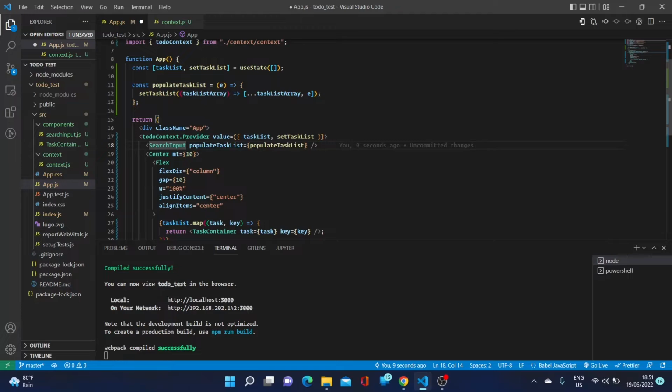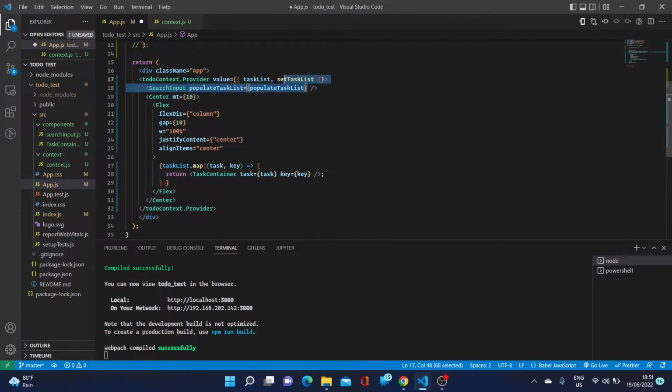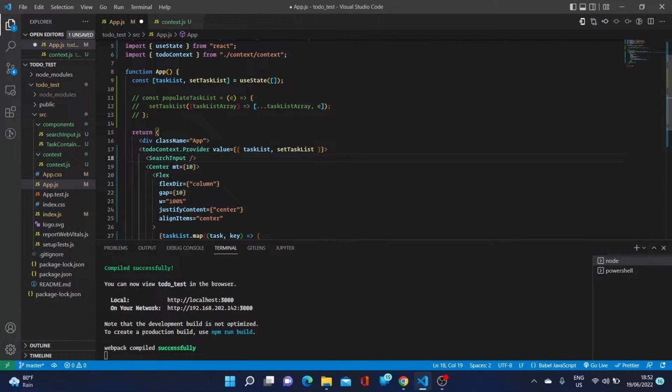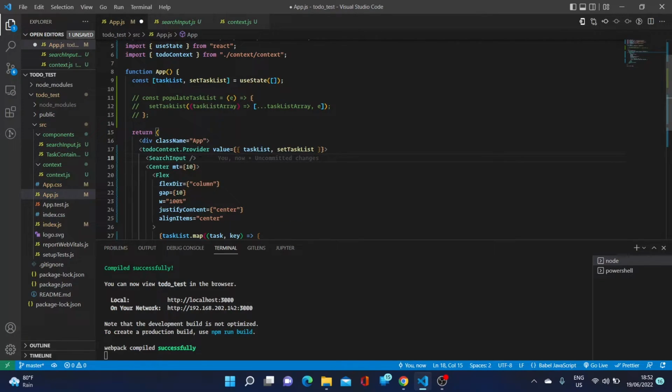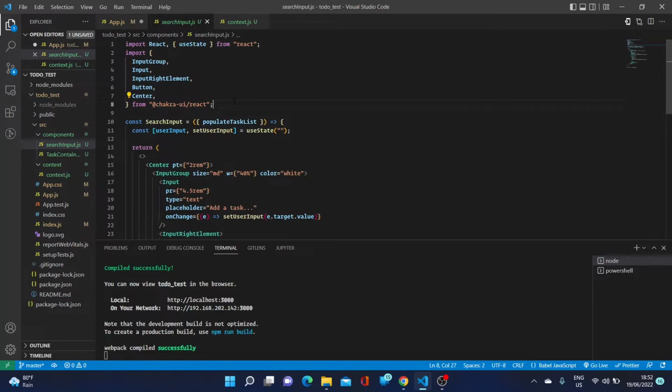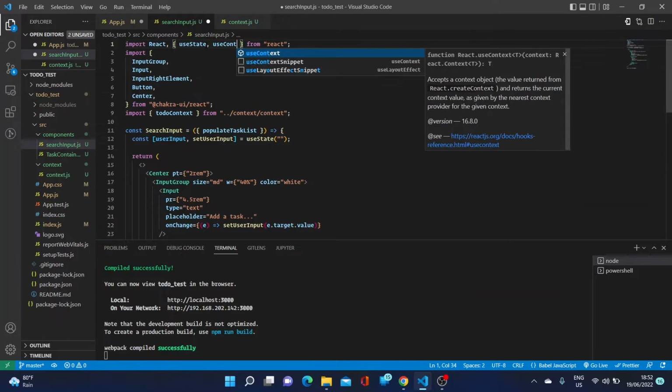All right, so we're not going to need this function anymore, so I'm going to comment that out, and I'm also going to remove this. We don't need to list it anymore. And then I'm going to go into the search input file. Now, how do I access that state which was passed down from the provider into each of those components? To do that, we have to import the to-do context first, and also import the use context hook.